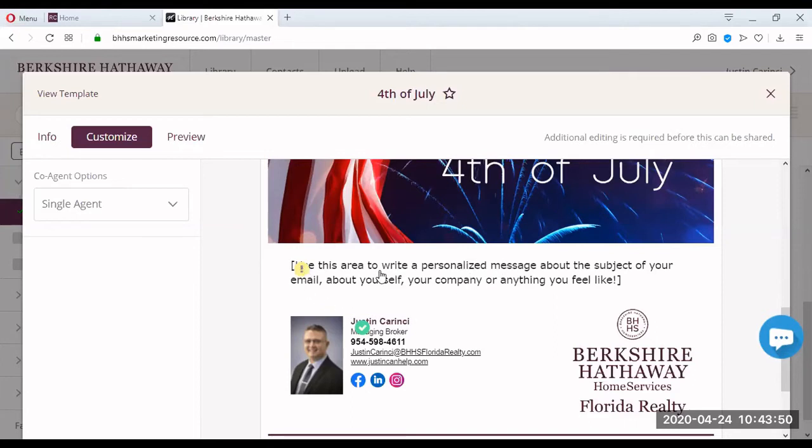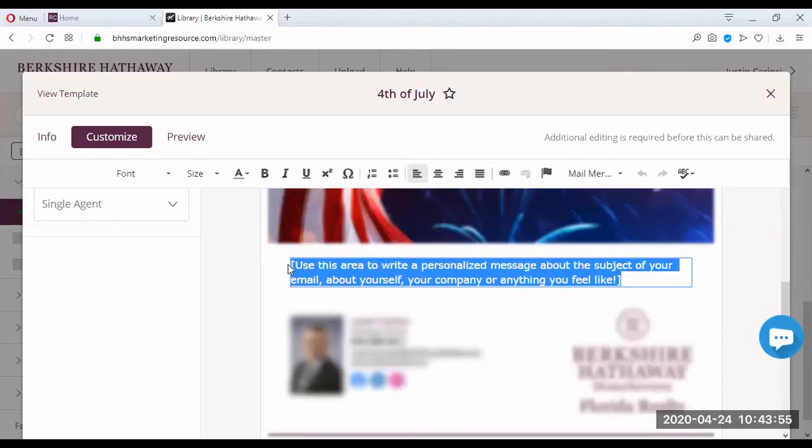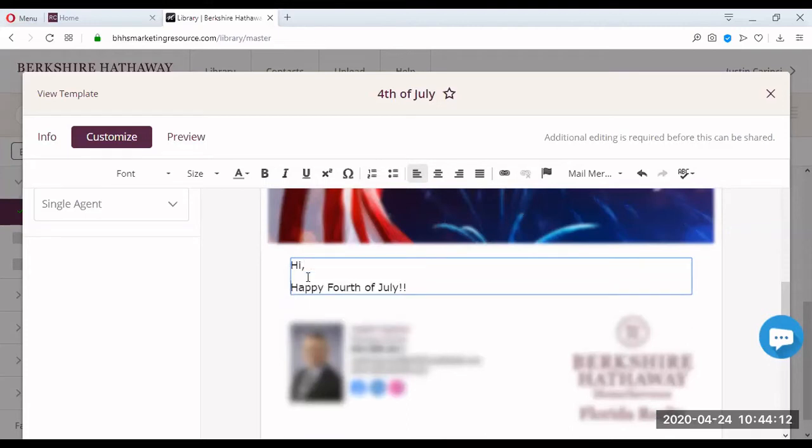I'm gonna click on this field and I'm going to highlight the whole thing. And I'm going to type something super creative, like, hi, happy 4th of July. How about that? I'm not winning any prizes for creativity later. But I want to show you something. Once I'm done with the text, I can highlight the whole text and then format the text in the same way that you would format the text on an email.